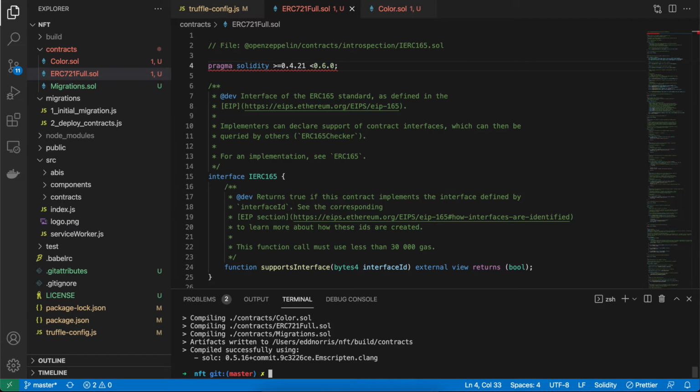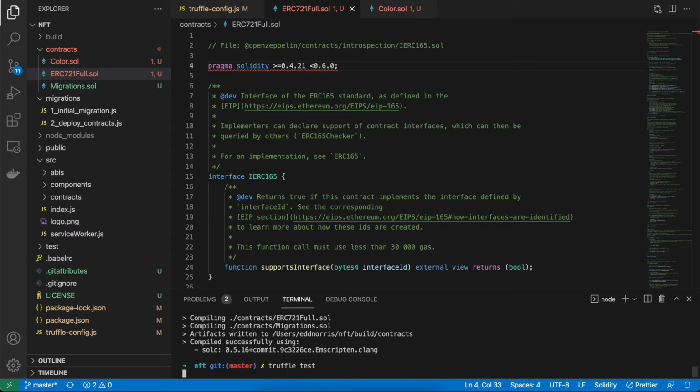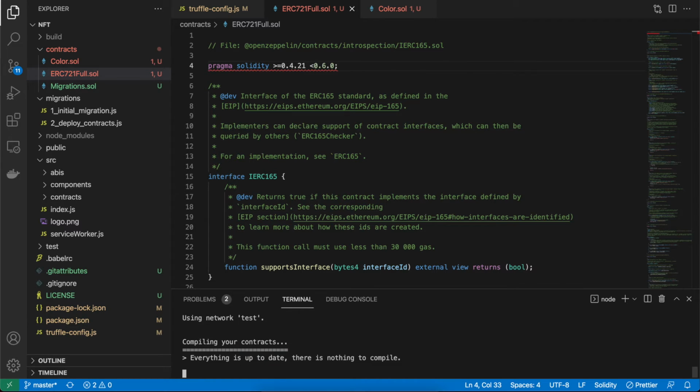Awesome. Our contracts check out, and now we can see if it's working as we expect it. Awesome. Our test script is still working. Nothing's confused. Great. So now we can do a deploy or a migrate.